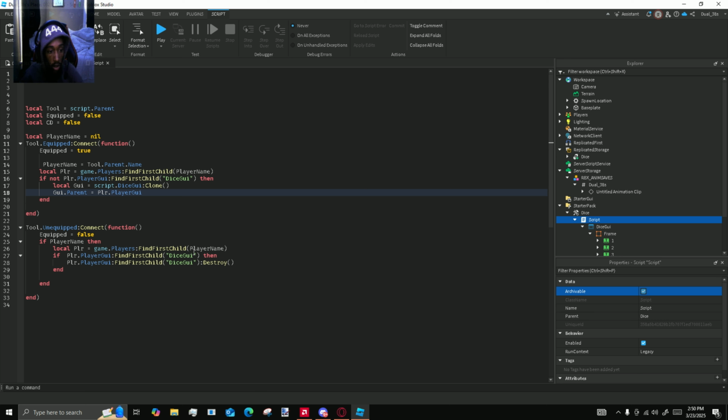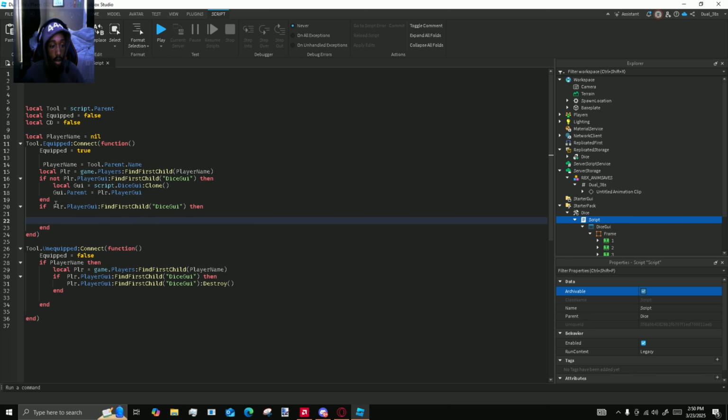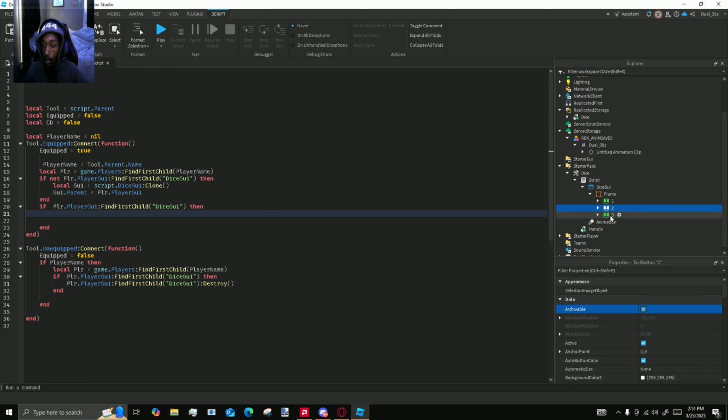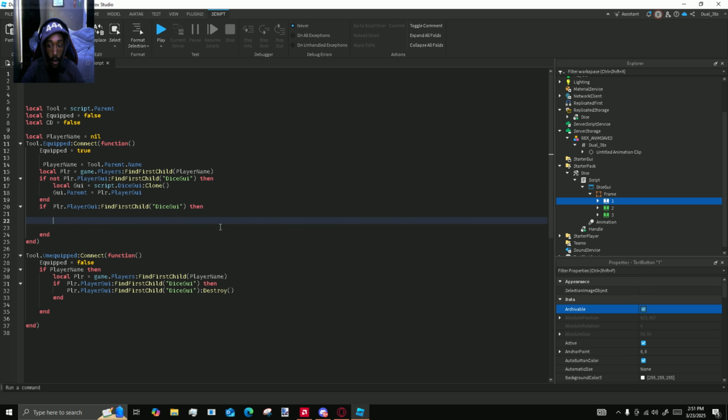So what we'll do is we'll check to make sure that they have the GUI after it puts it in there. So we'll do if player.PlayerGui:FindFirstChild("DiceGUI"). Then what it's gonna do is we're gonna see if the player clicked on one of these buttons, and if they did, then we're gonna start shooting the dice.